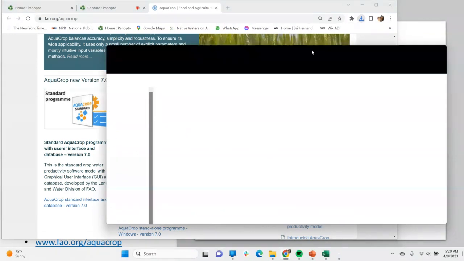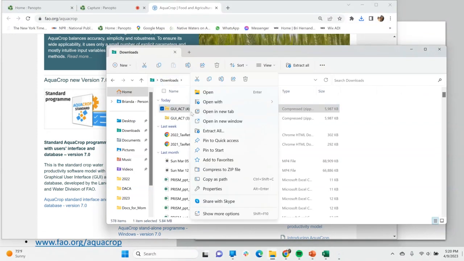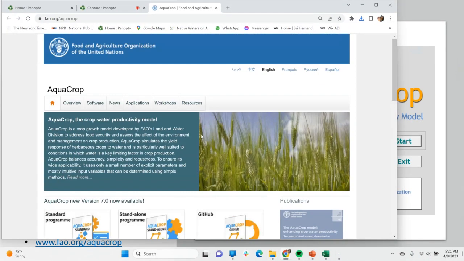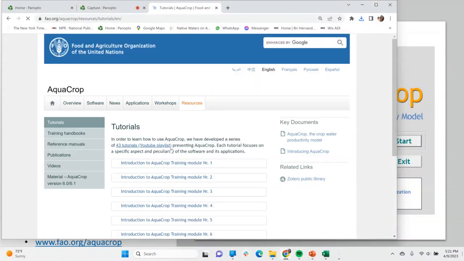So once you click on it and it shows up in your downloads, you can go ahead and extract everything to either your desktop or your documents. You can also find different resources on the AquaCrop model website. They do have the workshops, so you can see who's using the application, as well as various resources, both in video tutorials or reference manuals, publications, and handbooks.